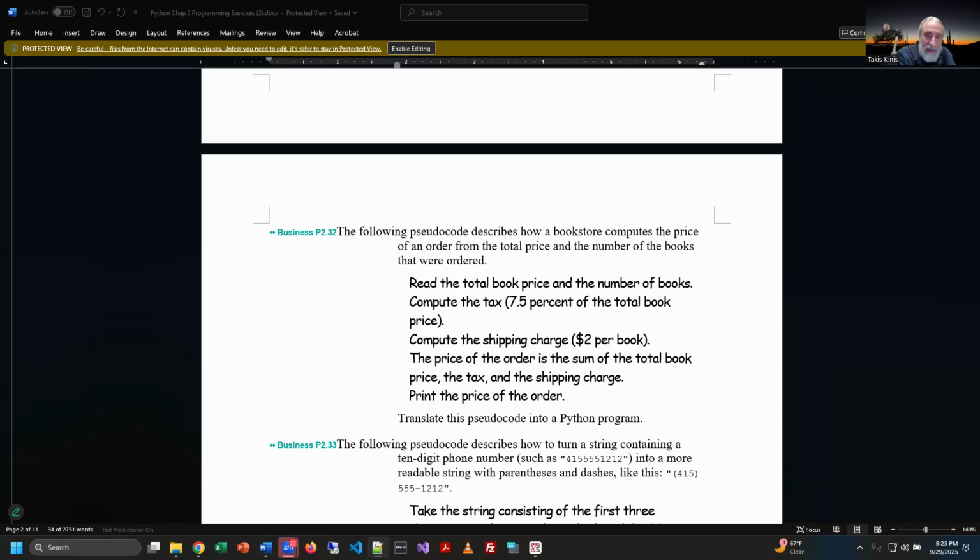Read the total book price. In other words, get that from the user. Like, how much did you pay for your books? Compute the sales tax, and in this case, it's 7.5%. And then compute the shipping charge of $2 per book. And then the price of the order is the sum of the total book price, the tax, and the shipping charge. Print the price of the order. And it says translate the pseudocode into a Python program.